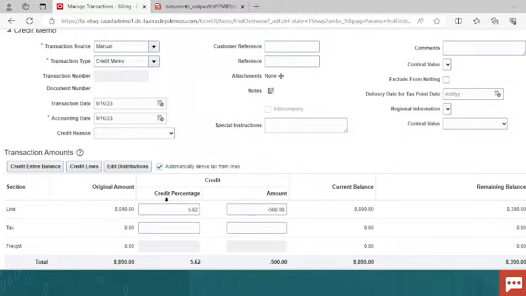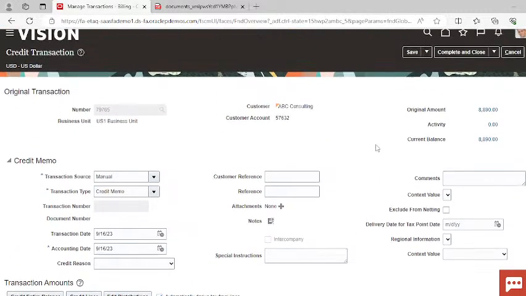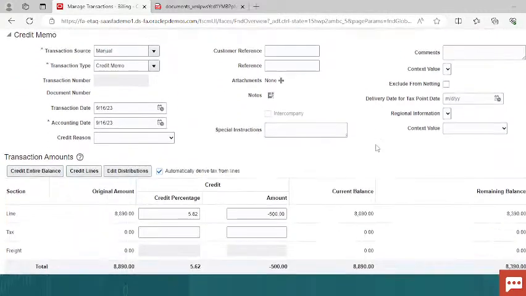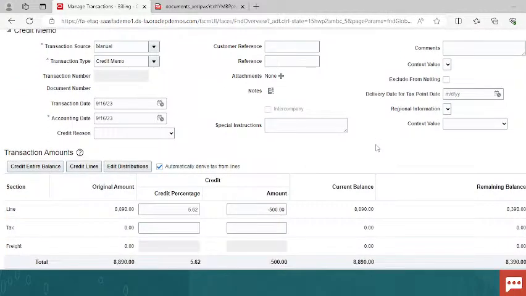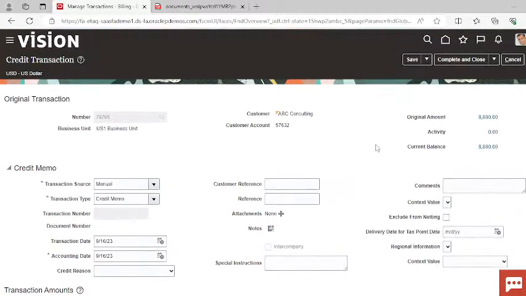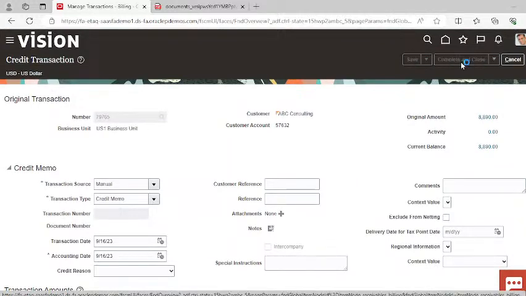Also you can see the credit percentage is automatically calculated by the system itself. So we have given the amount by which we want to reduce this sales amount. And now click on save, and you can click on complete and close.